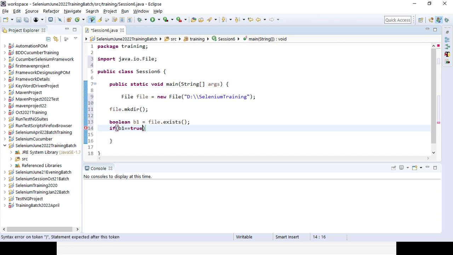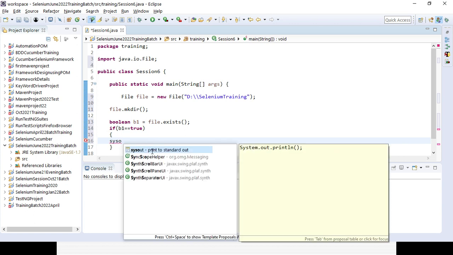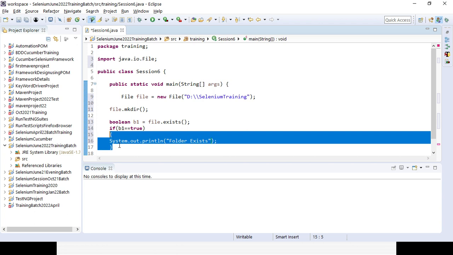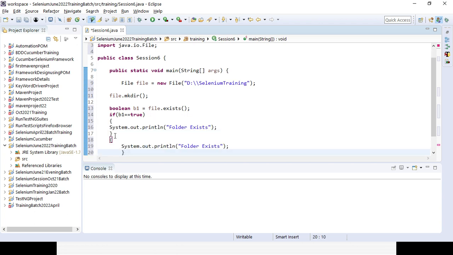So I can make the condition that, so folder exists, right? Because we are creating the folder here. Else folder does not exist, in case it is not true. So I'll be giving else condition, folder does not exist, right?